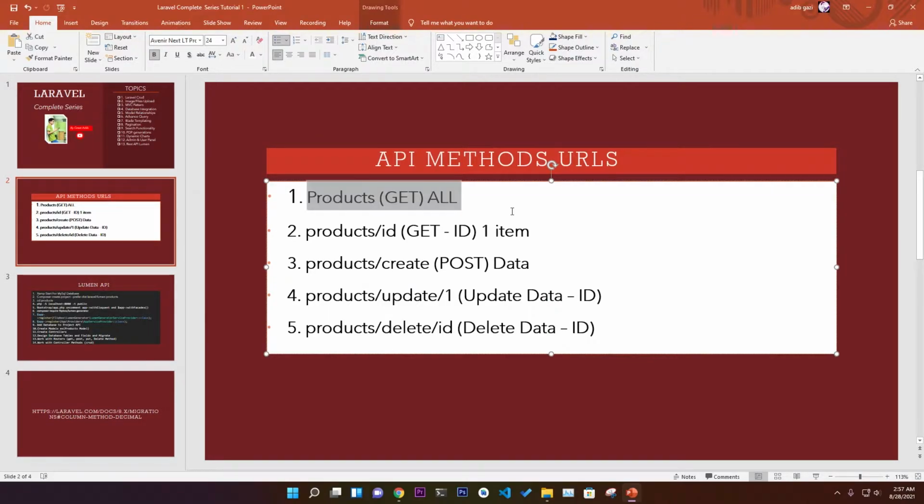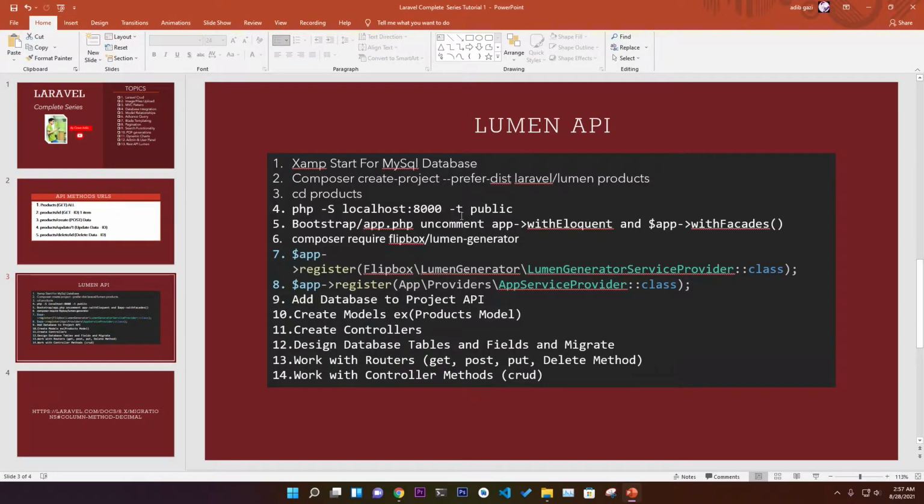So the first one is the GET request. It will give us all the information. Then it will give each item by its ID. Then we're going to post data to the database. Then we're going to update data using the ID, and we're going to use the delete method. So all the CRUD functionality will be working here. As well, we're going to upload files and images, which is really important to understand. So these are all the steps that you're going to follow.